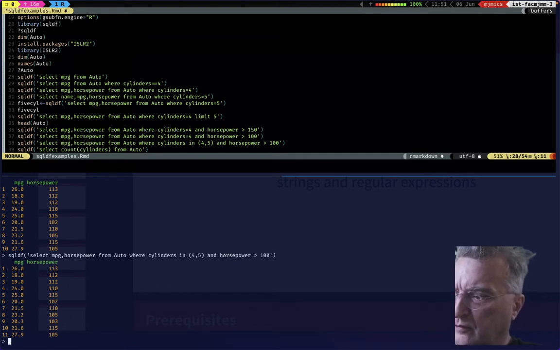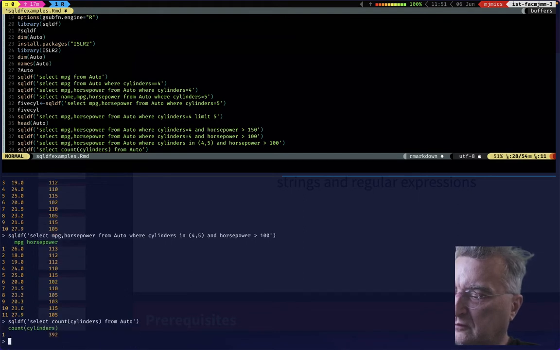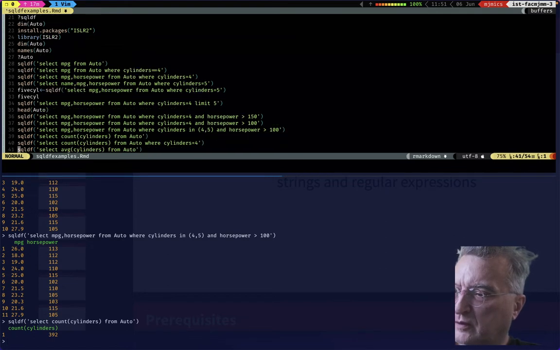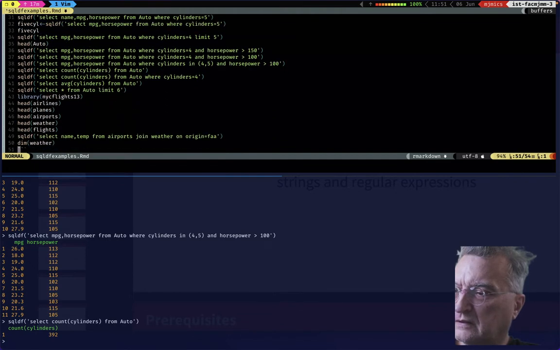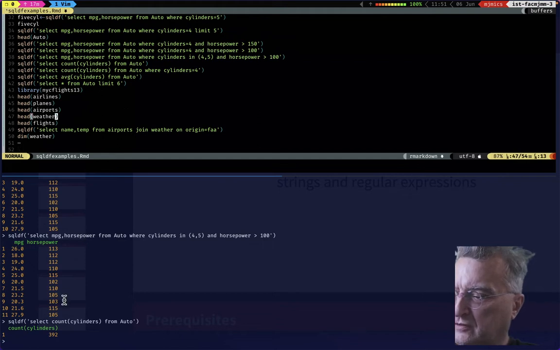I'd like to know the count of cylinders. Well, I'm just going to do a new one here. Sqldf select count cylinders from auto. And there are 392 such instances. I wonder why I would even do that. It seems okay, but a subset might make sense. Select count where cylinders equal 4, so that should return 199.